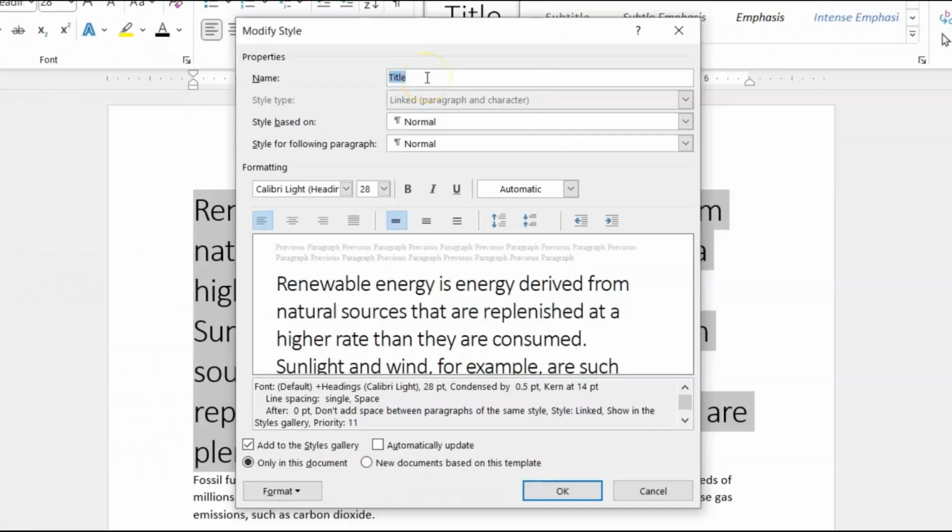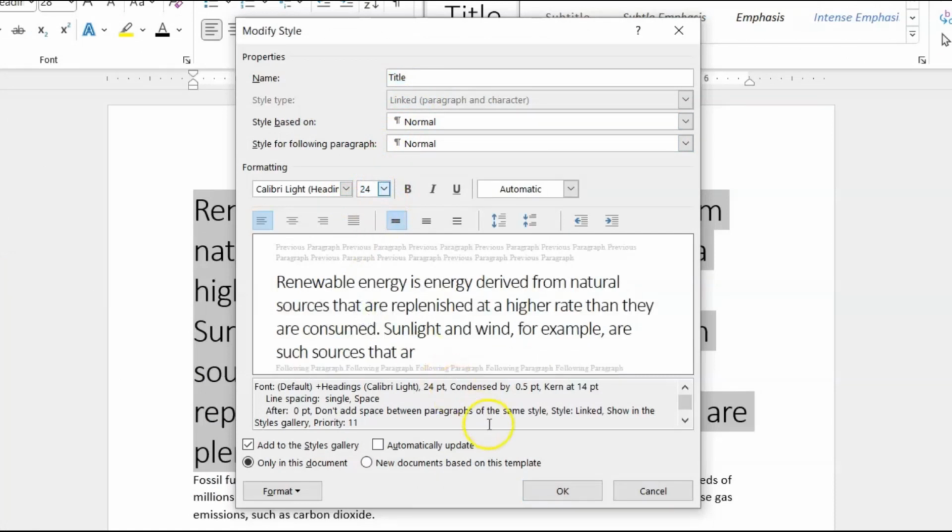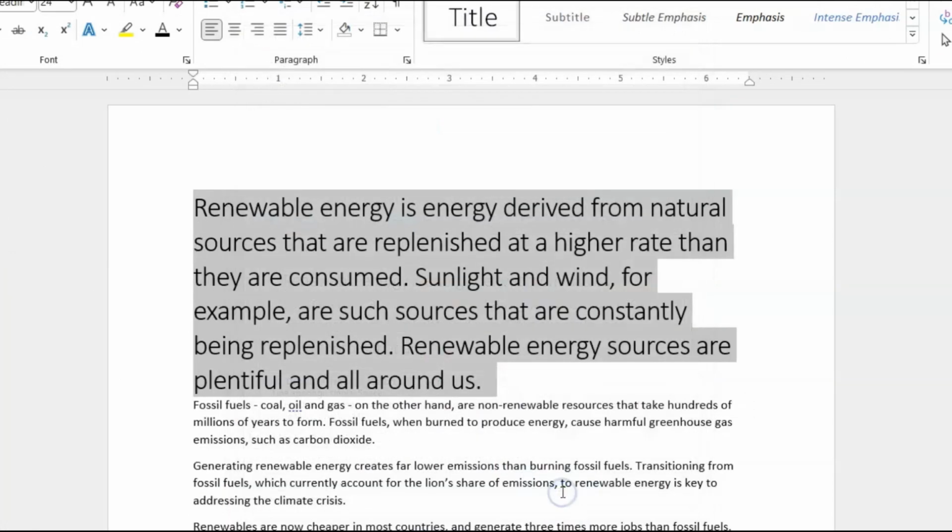Now we could either give it a new name or we could just simply go in and change the size of the font. Let's go down to 24 and then click OK. Now it looks a bit smaller. I like how this looks.